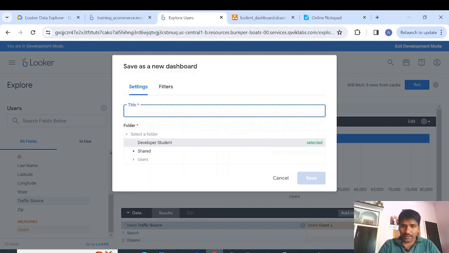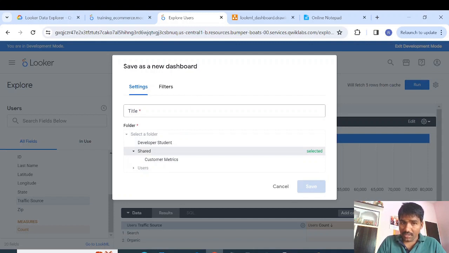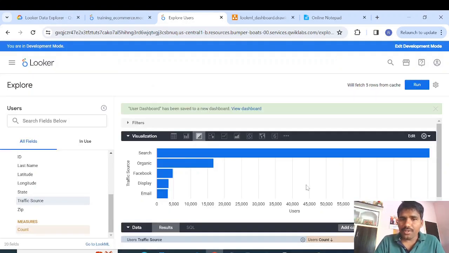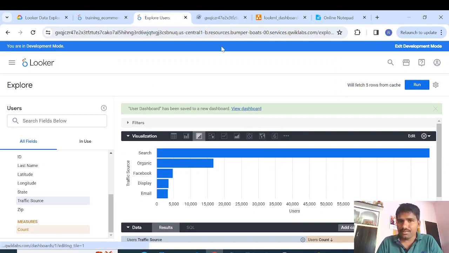Whatever dashboard we create, we call it a user defined dashboard, because we are creating the dashboard by selecting dimensions and measures from the Explore. That is the reason we call it a user defined dashboard. We can save these dashboards anywhere inside a folder. I'll go for the shared folder and name the dashboard user dashboard. Click on save. The new dashboard will be added inside our folder. You can click on view dashboard.